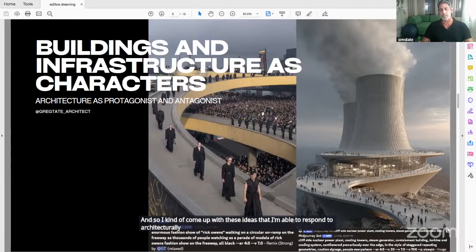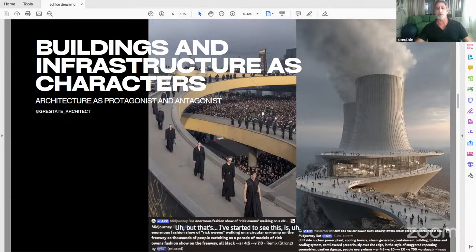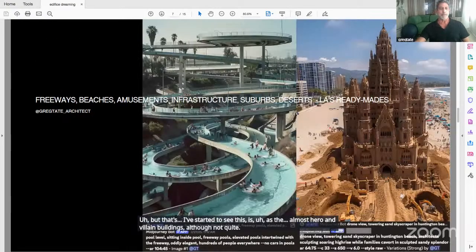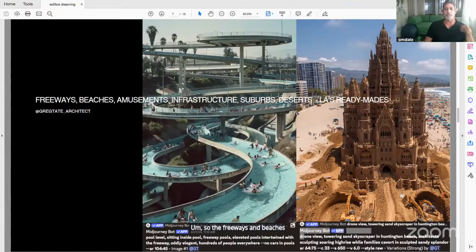So things look reasonable from an architectural point of view. Cantilevers aren't too drastic. Gravity is somewhat adhered to. I try not to have too many floaty things. But I've started to see this as the almost hero and villain buildings, although not quite. So the freeways and beaches, amusements, infrastructure, they all are up for grabs. They all become part of the language here, the freeway pools.